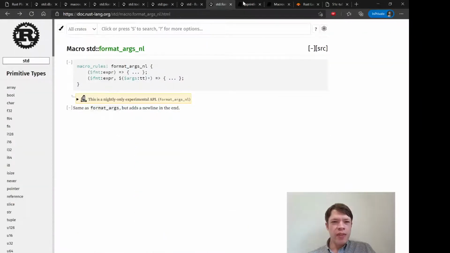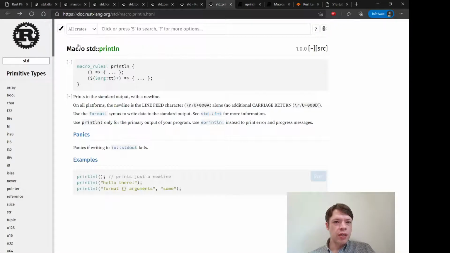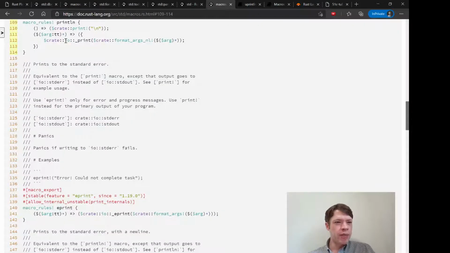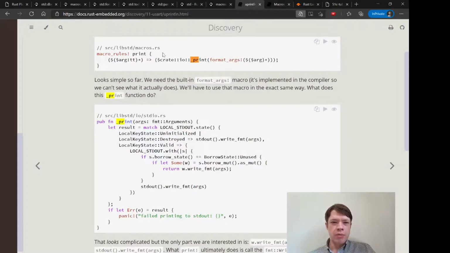And then after that, what else? Println. Where did println go? There we go. So if you look at that, our best friend, println, it calls up print and adds a new line. And if there's more stuff there, then it calls up this print function, and it passes in format_args_nl, and that means format_args newline.